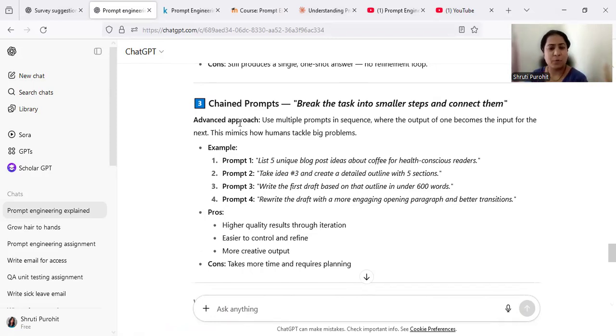So this is an advanced approach, and it uses multiple prompts in a sequence, where the output of one prompt is the input of another prompt. It's like the functions we normally use, from the developer's point of view. This function generates the output and provides that output as an input to another function. Similarly, there is a chain.